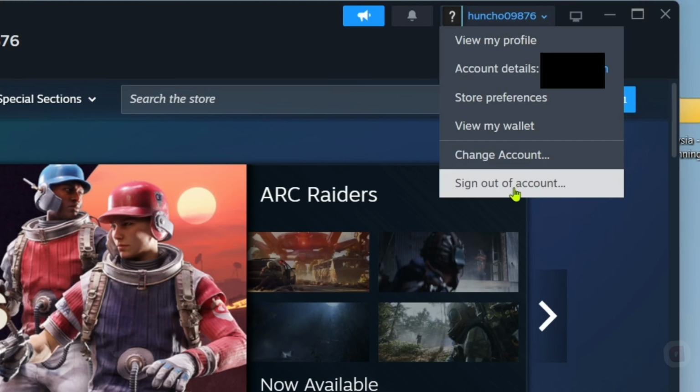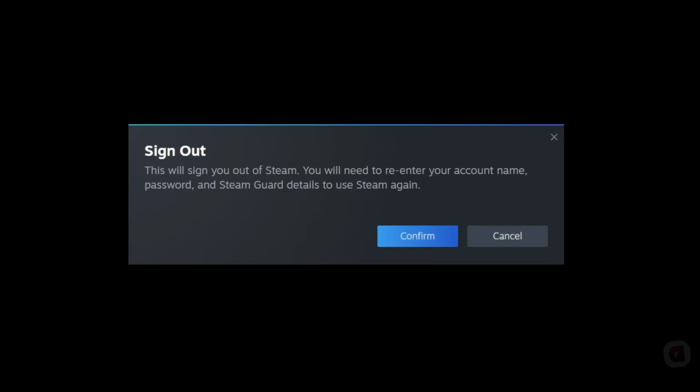And after clicking it, there it is guys. You will now see the log out button right here. Just go and click it. And then Steam will ask you for confirmation if you really want to log out of your account. You can click this button to confirm it.